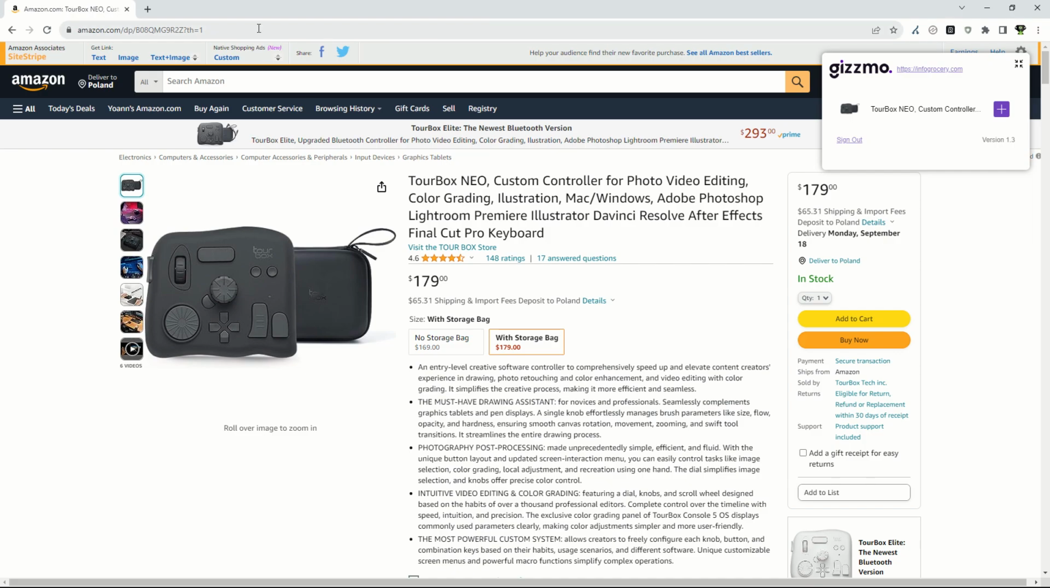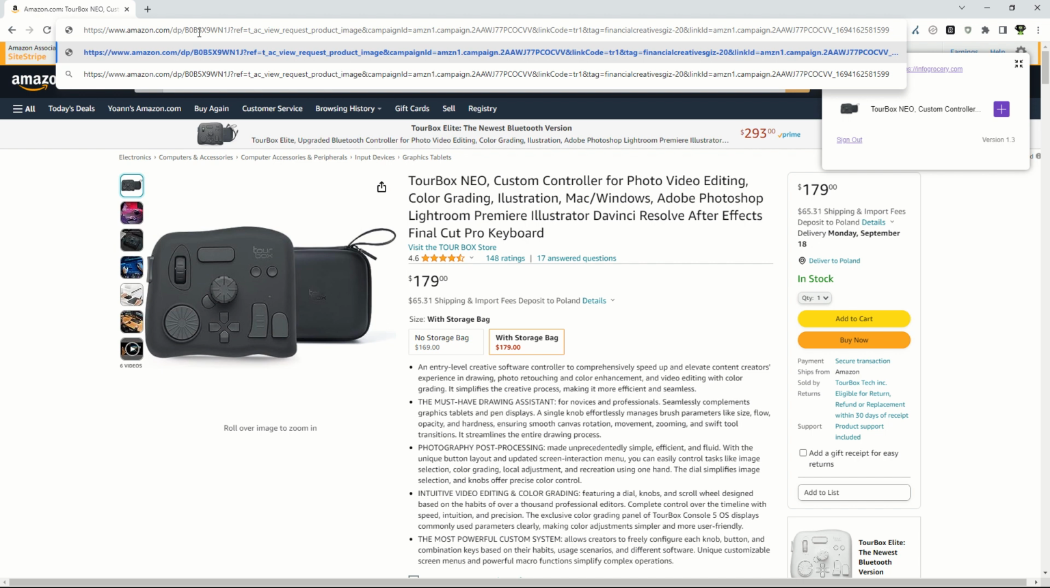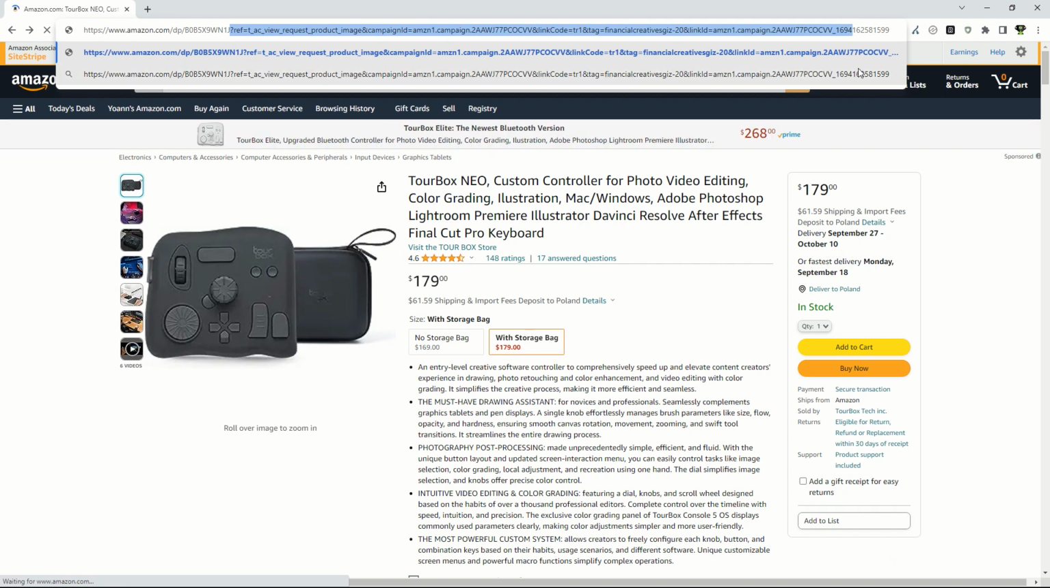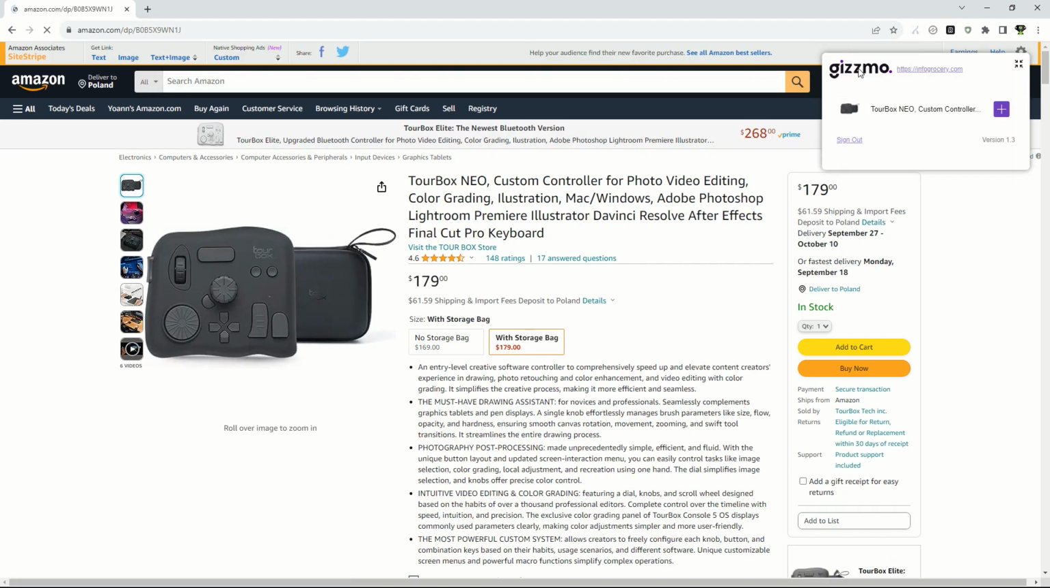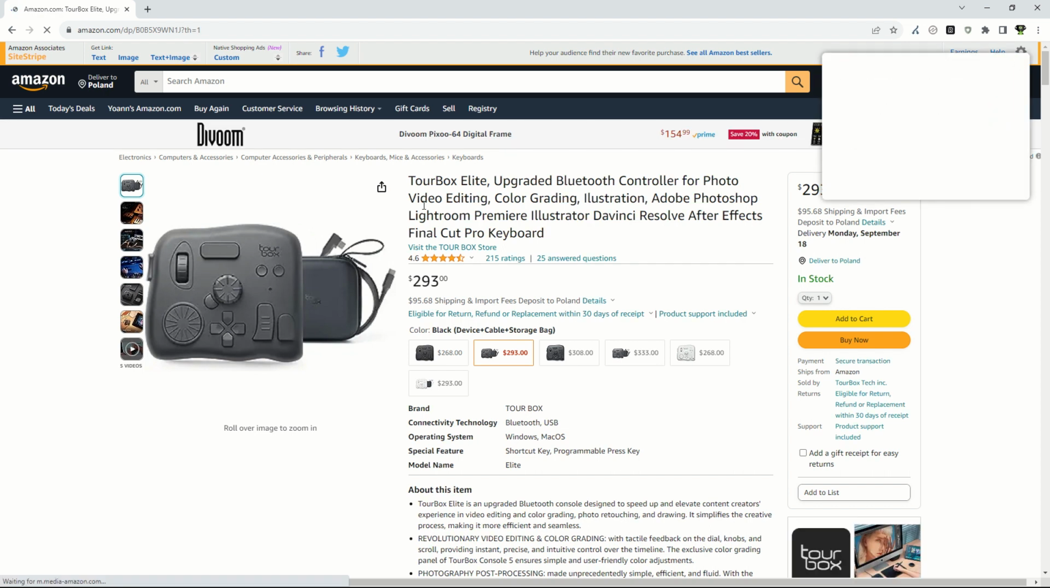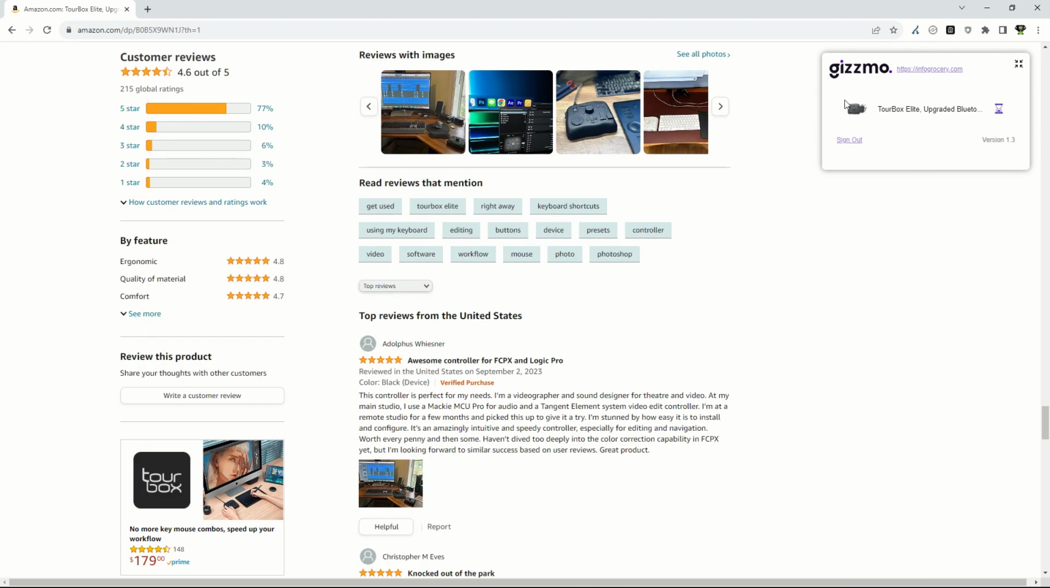Then on another browser here in Chrome, I open the product page. I have to remove this because I am in another country, and if I don't remove the end of the URL, it redirects me to another Amazon country. But here I have the Amazon product page open, and because I have installed the Gizmo plugin on Chrome, I can add this product for AI generation. Now it is done in one click.